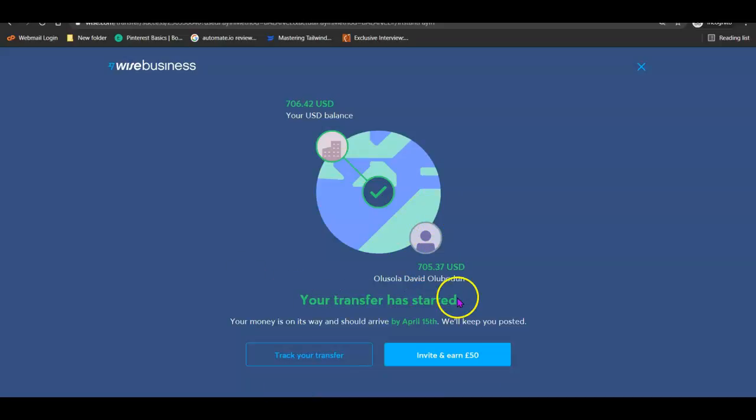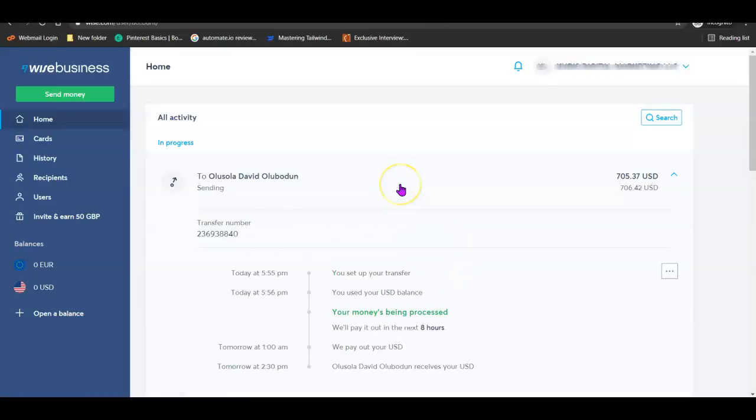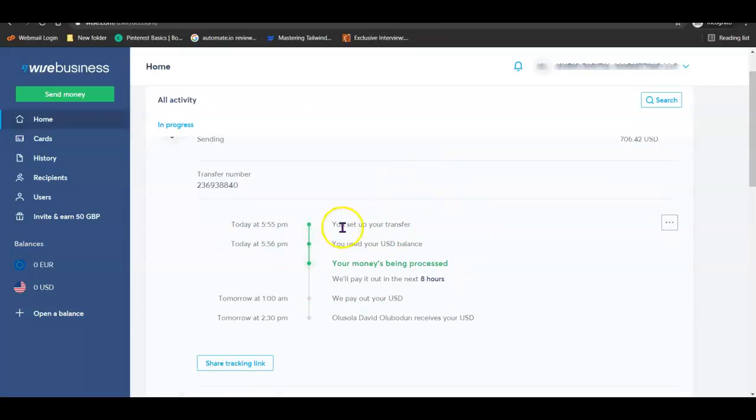Okay, so your transfer has started, your money is on its way, and it should arrive by April 15th. We'll keep you posted. So once the money lands in my account, I'm going to receive an email from Transferwise. If you want to track the payment you send, you can simply click track your transfer, and from here you can monitor how the money is being sent. As you can see, you set up your transfer, your money is being processed, so you will pay it out in the next 8 hours.